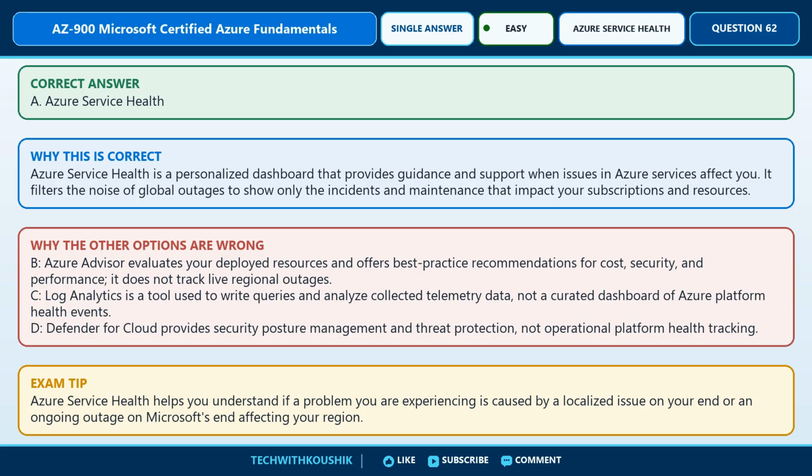Here's a useful exam tip. Azure Service Health helps you understand if a problem you are experiencing is caused by a localized issue on your end or an ongoing outage on Microsoft's end affecting your region.